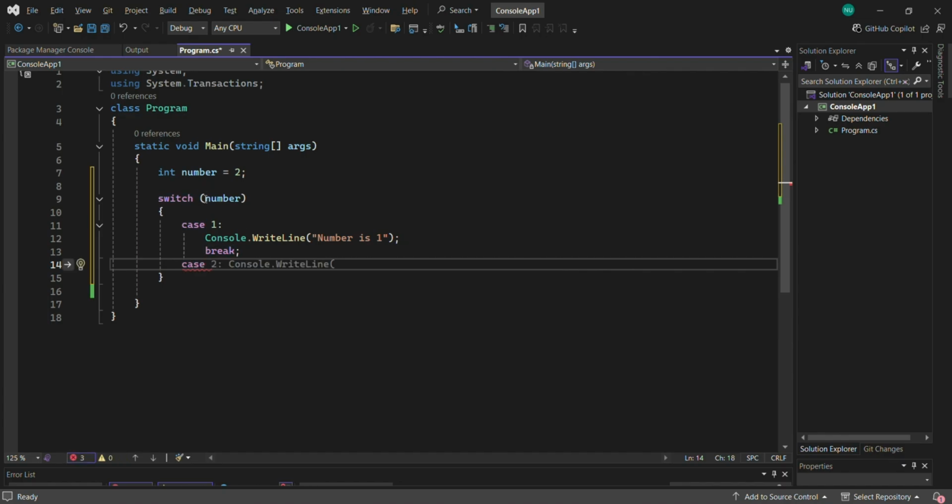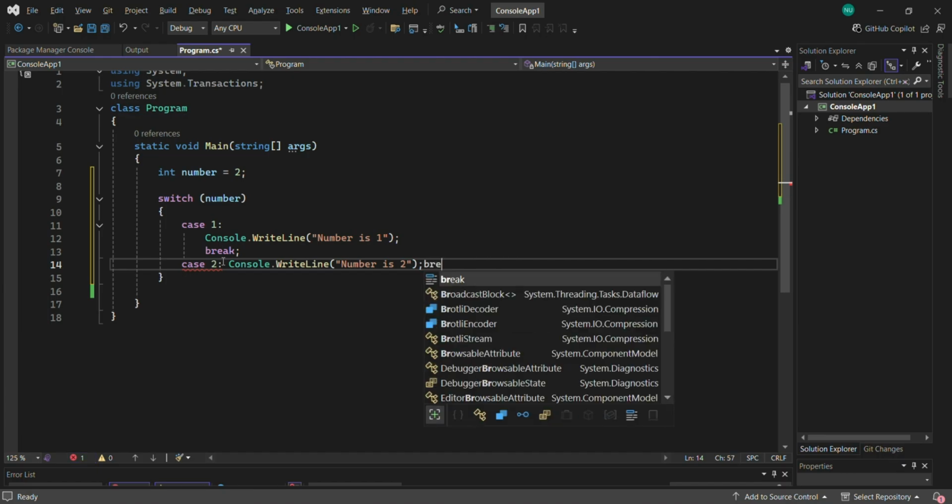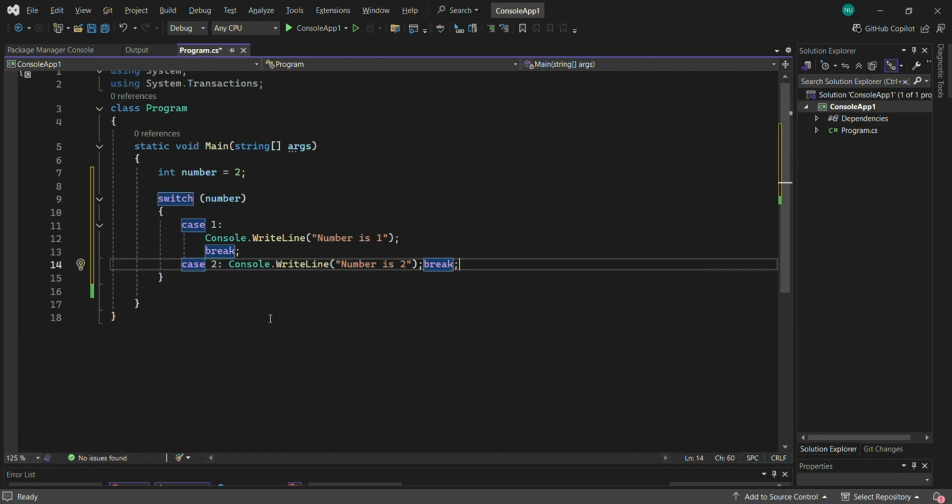We can write another case. If the number is equal to 2, then we will write number is 2 and break. You can write it like this. Both of them are true.